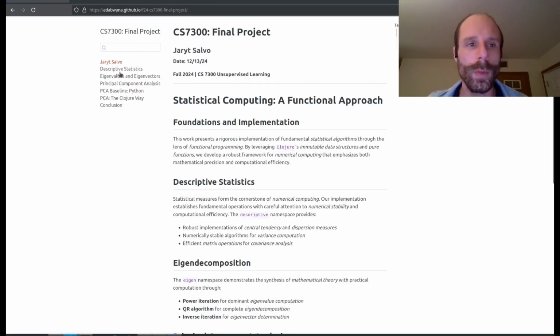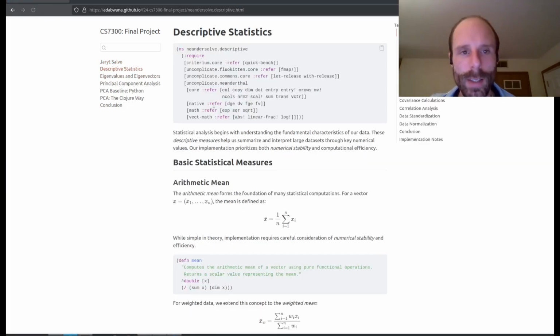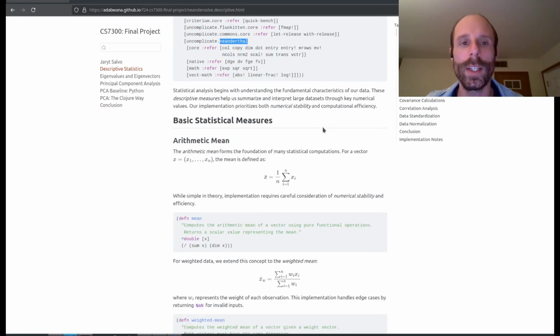So in this project, we have multiple scripts, multiple chapters in this book. Descriptive statistics, I'm not going to talk much about, but the point here I want to emphasize is the Neanderthal library. This library, again, is an efficient and fast, optimized matrix operation library.